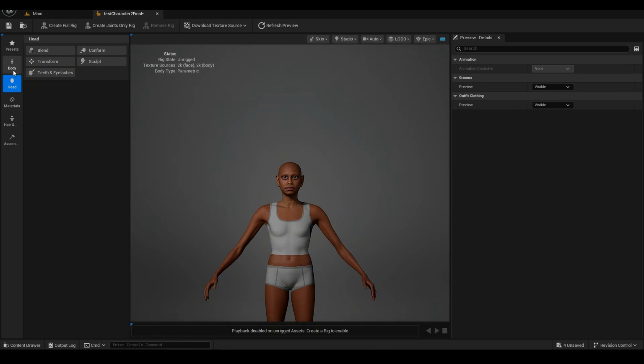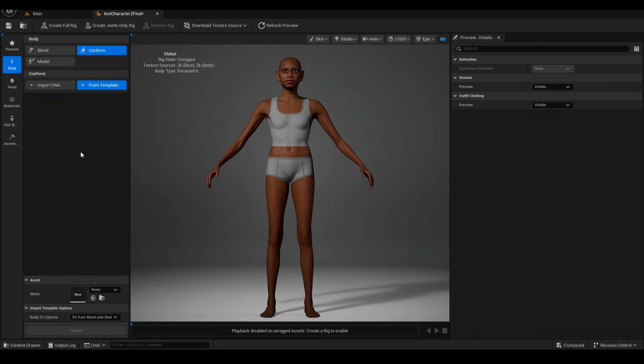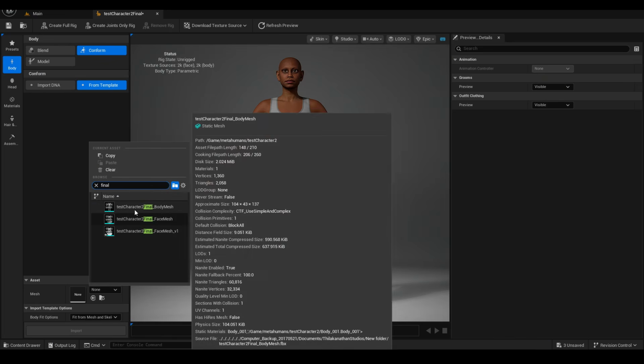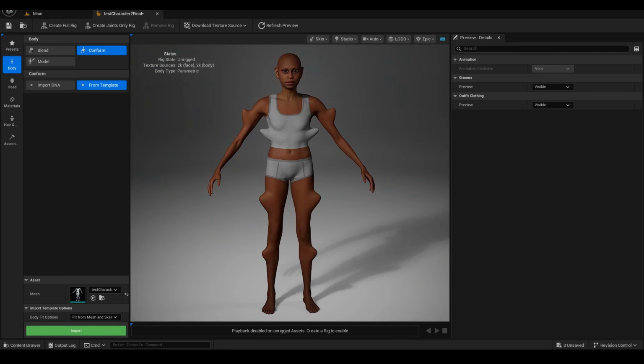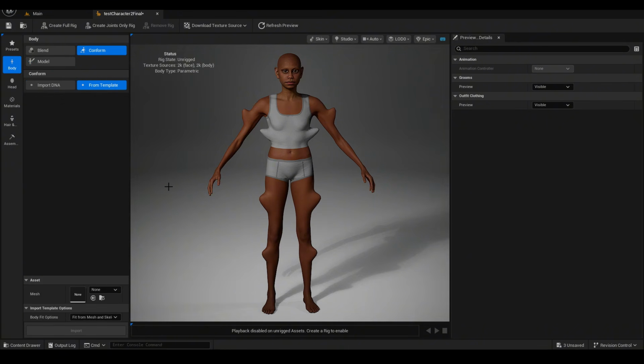So let's start with the body. Let's go to conform from template, and we want to bring in our static mesh for the body. So I think I named it as final. Yep. So I'm going to bring in the final body mesh, and I'm just going to hit import. Now we can see our Blender deformations being applied to our character. So this would not be possible to do in Unreal Engine using these control sliders by default. So that's why we're using Blender, because we can create these kind of extreme deformations.